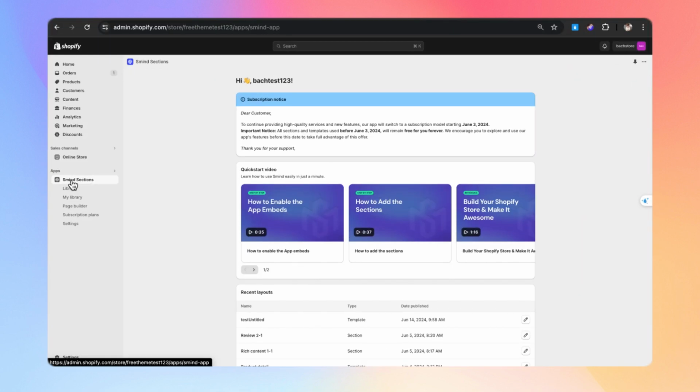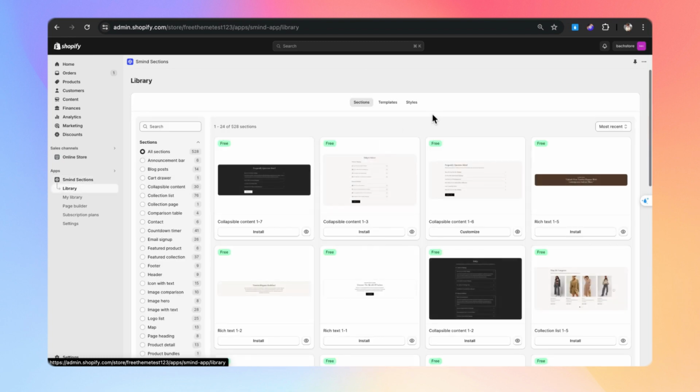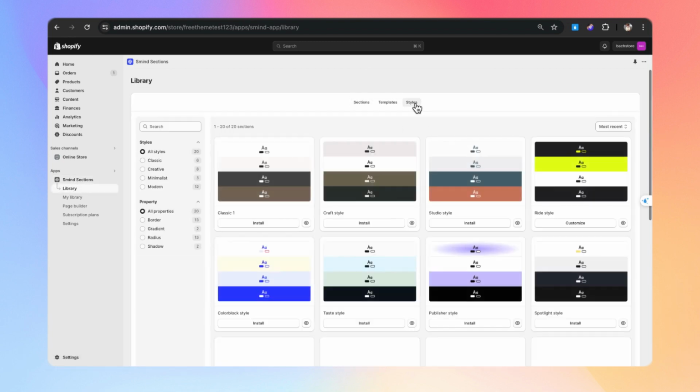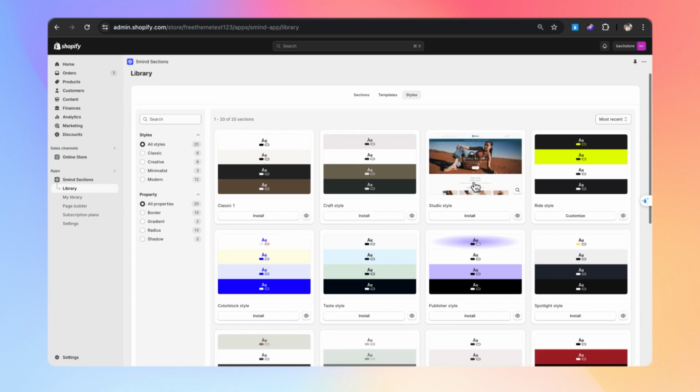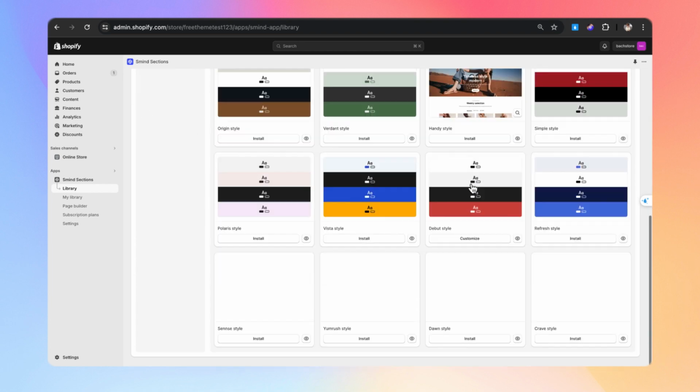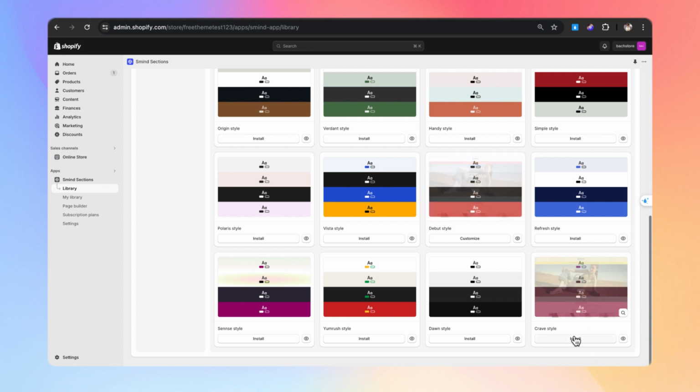To choose styles, go back to the admin panel. In the Smind, click on the library menu and select the Styles tab. Here, you can view and choose from the pre-made styles by our professional designers. For example, I'll choose Styles Crave and click Install. Now, click on Customize or return to the theme editor and reload the page.